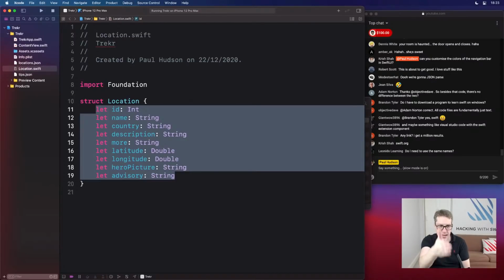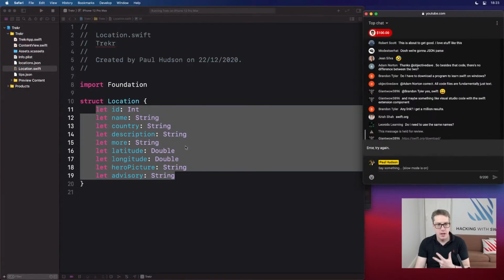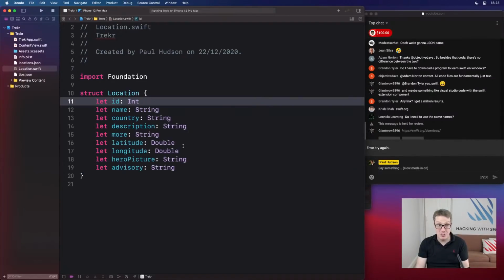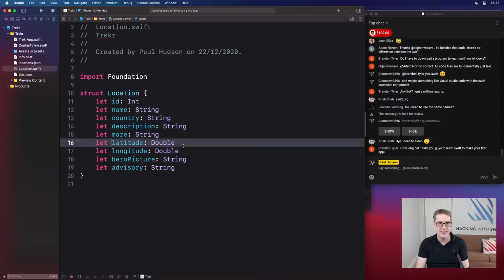And these things here, line 11 to line 19, are called properties. They are properties of Location. Every location has an ID, has a name, has a country, and so on, and you can see we have lots of them. They all have exactly the same name as in our JSON. That's intentional. You give them exactly the same names as your JSON names.